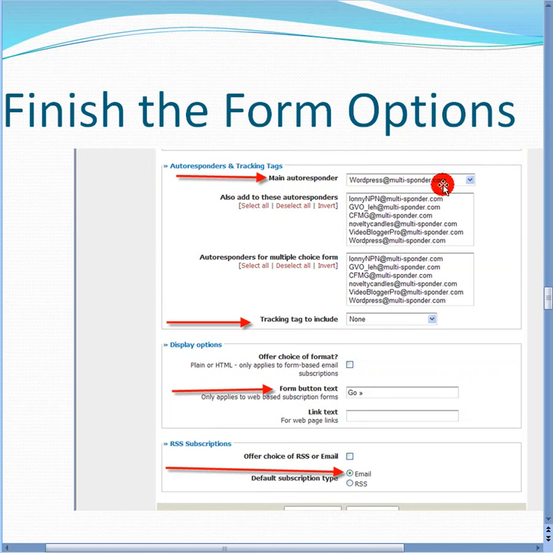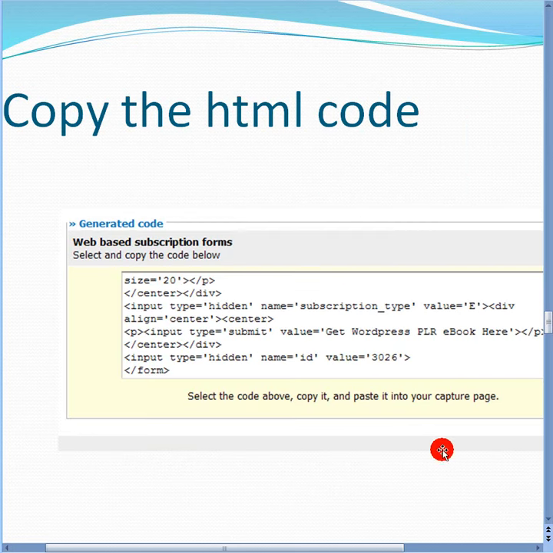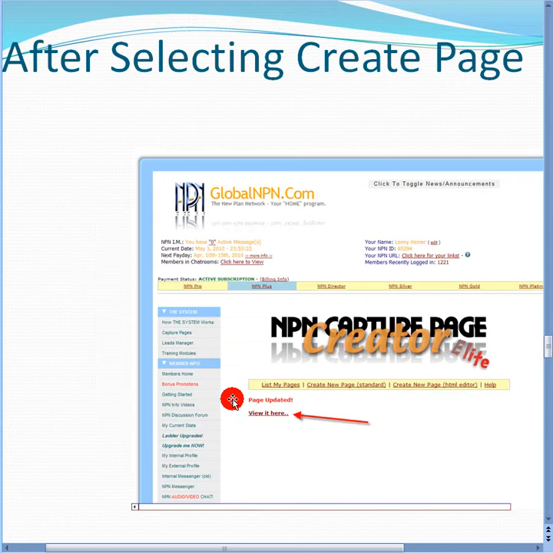WordPress at multisponder.com, that's where it is. We're not going to include any of these there. Tracking tag to include, we're not including any tracking tags for this exercise. The form button text, you'll see when we get there, I have added some words to this. And we want this to be an email, we're not doing an RSS feed. Then we say create HTML, and we grab and copy all of the HTML code. Now that we've got that on our clipboard, we'll go back and paste it into the lead capture page form where it asks for the form code, and then click Create Page.